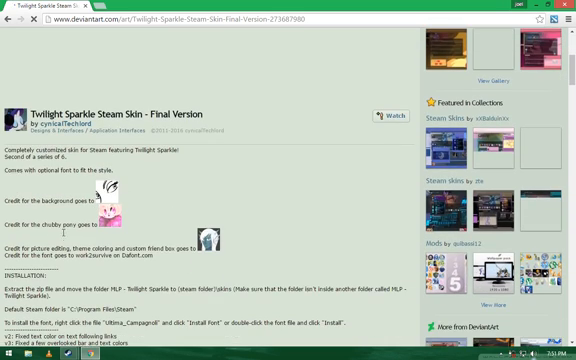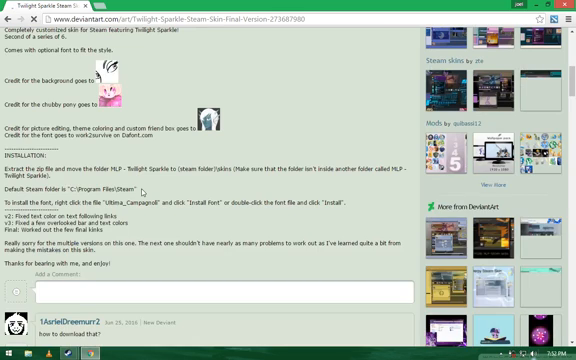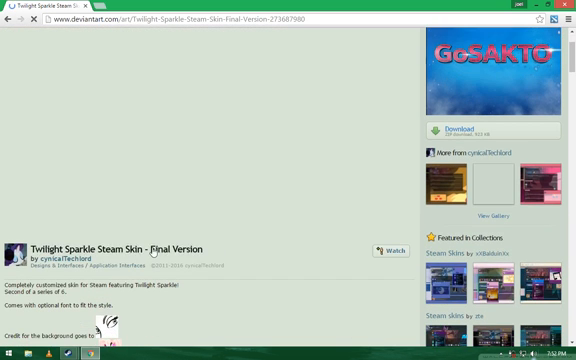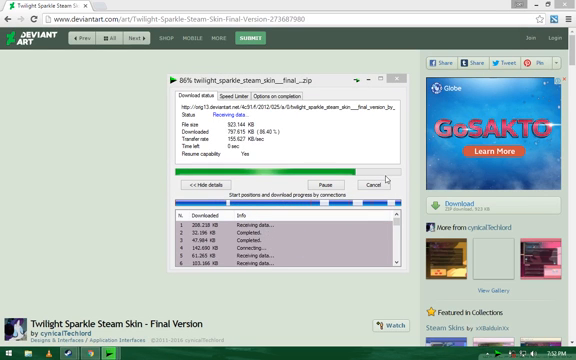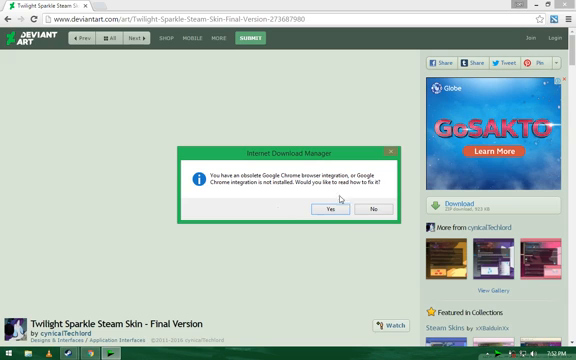You can see at the bottom of it all the details of the skin, the creator, and all installation instructions on how to install. But we're going to download, just click this one. It's only 923 kilobytes, so it is easy to download. Just like that, and we're done. Let's check.